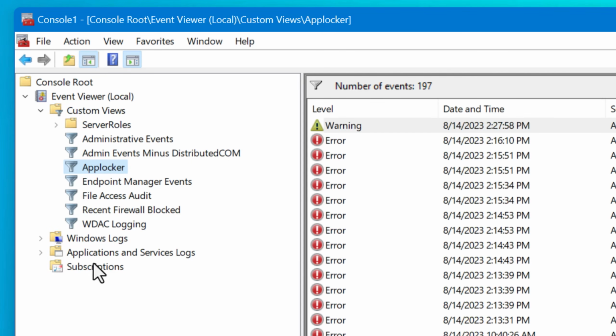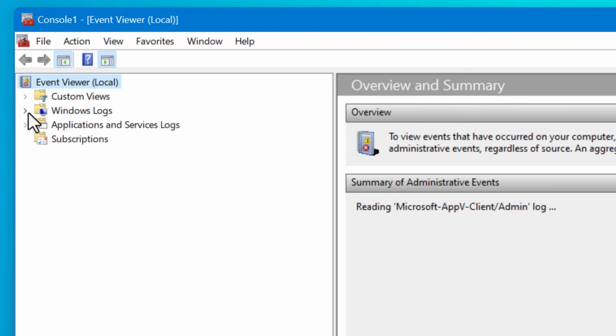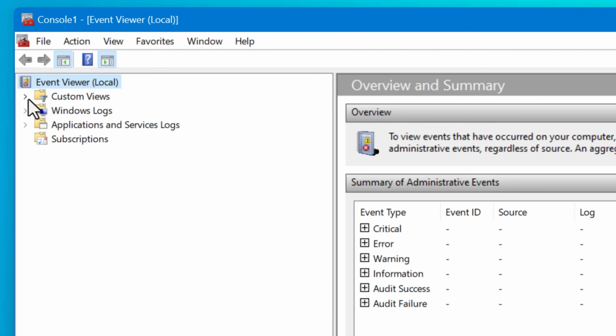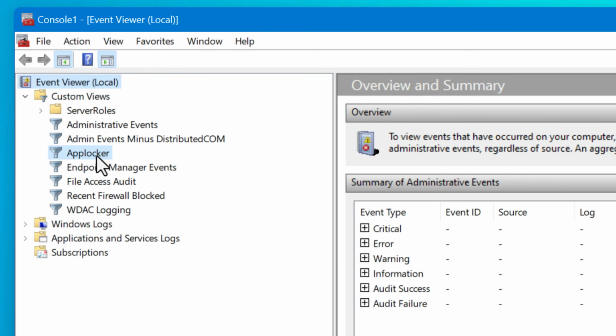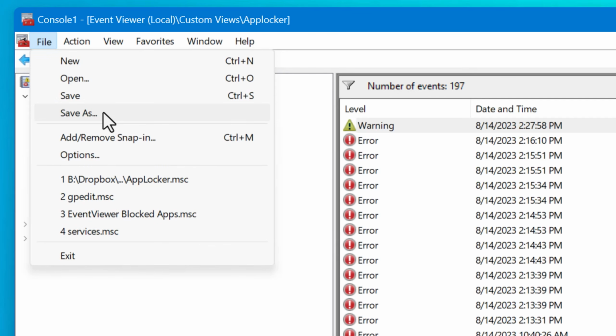So if you want to still have the rest of the event viewer showing, what you could do is just right click on this and say new window from here, like on the event viewer thing. And this will basically look the same as the normal event viewer. And then if you click to select this, this will be open when you go to hit File, Save As.